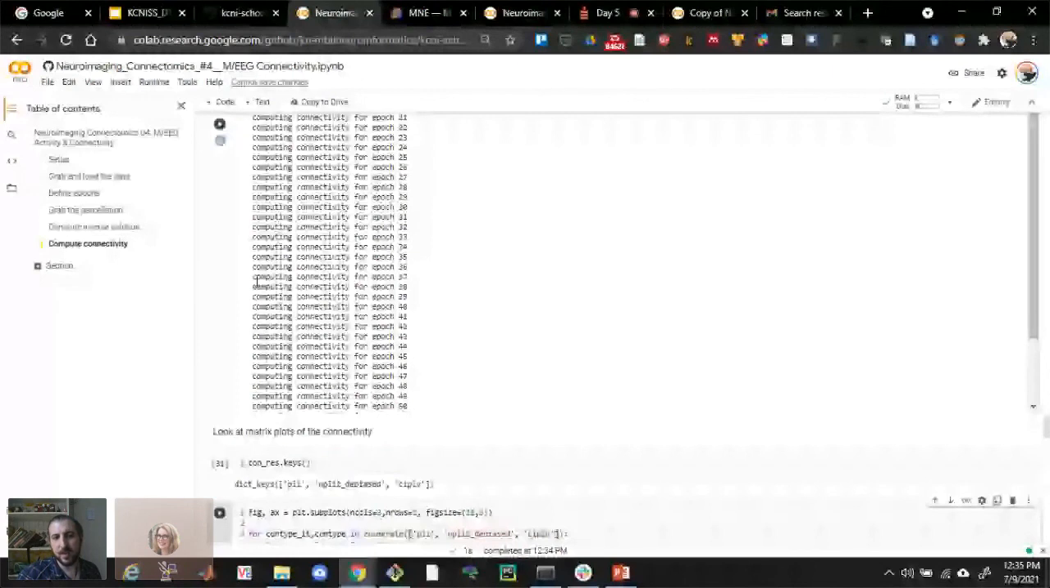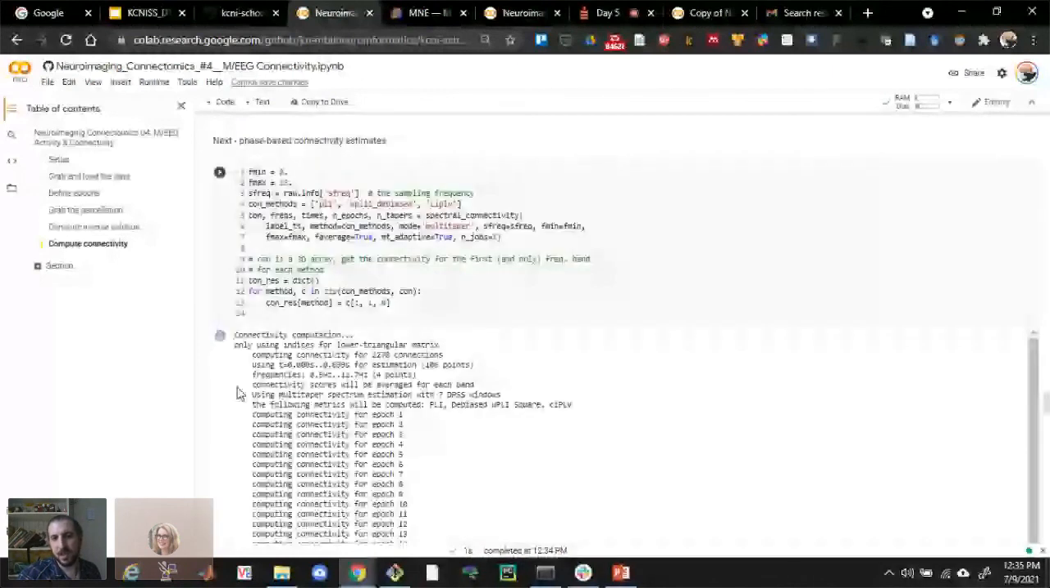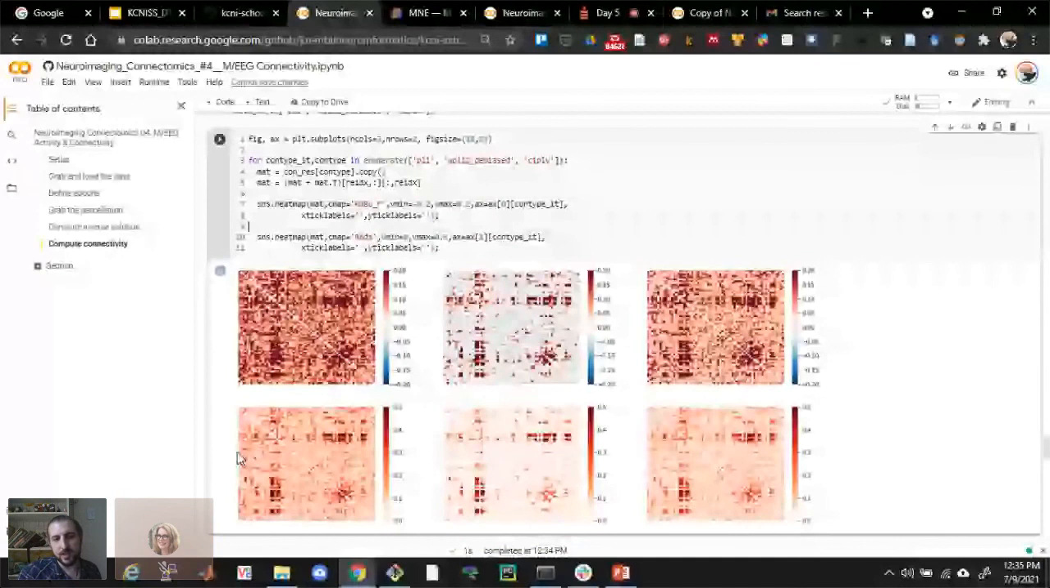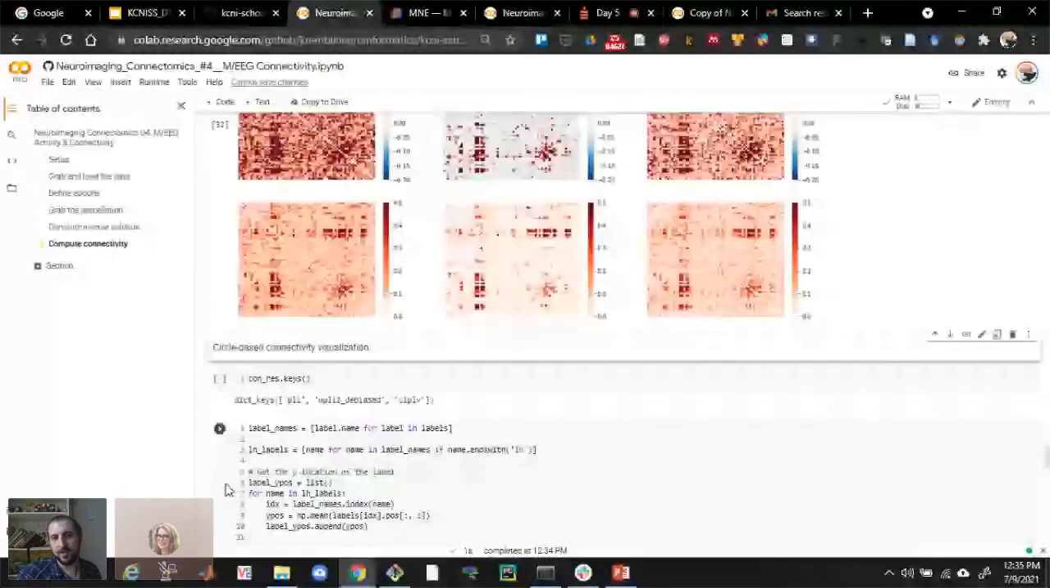And this is a typical thing, at least in my experience, with these kind of phase-based connectivity metrics with EEG and MEG, is they don't have so much of that canonical spatial structure in the connectivity matrix as you see in say diffusion and fMRI.